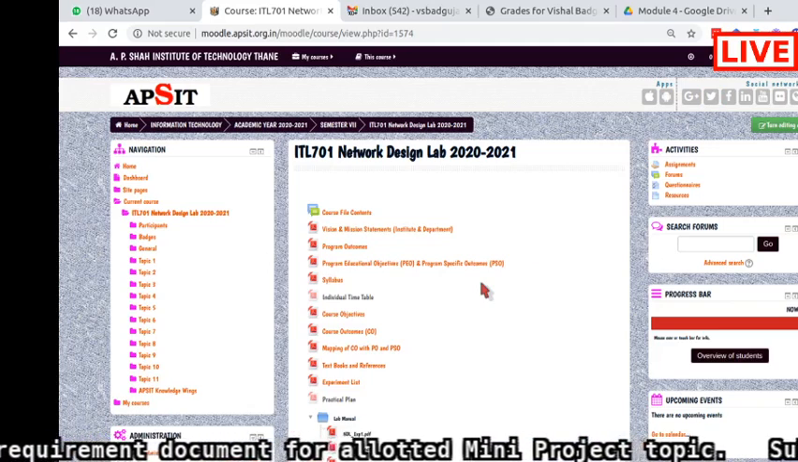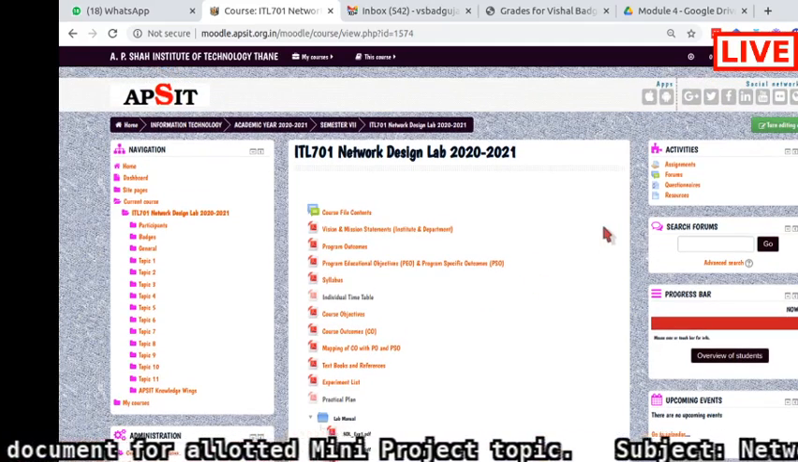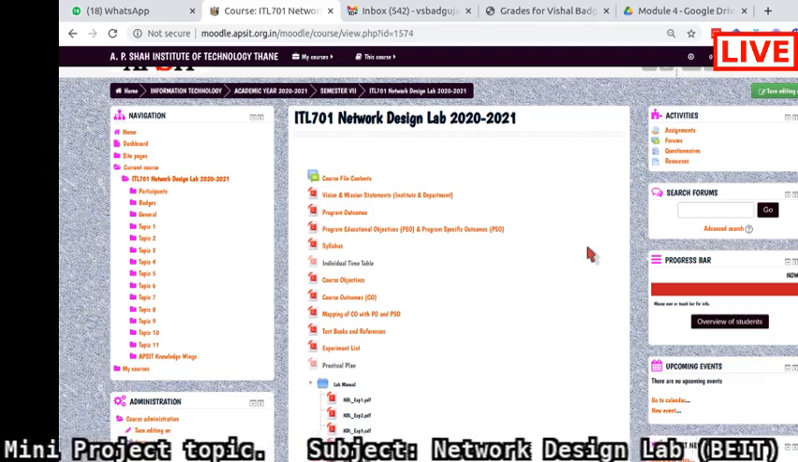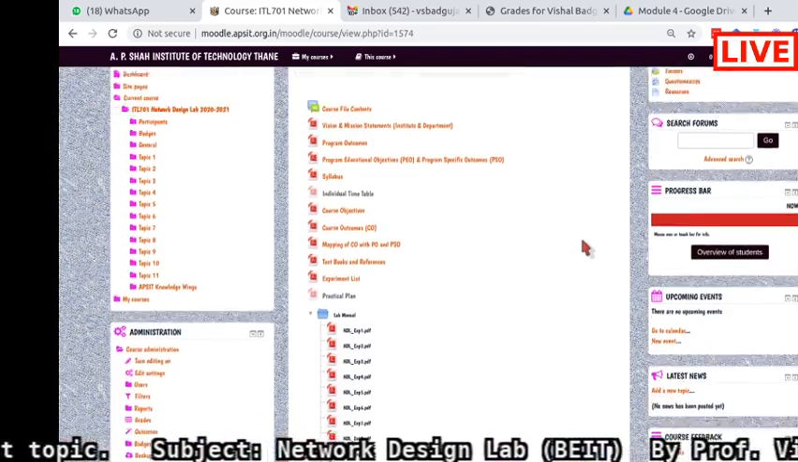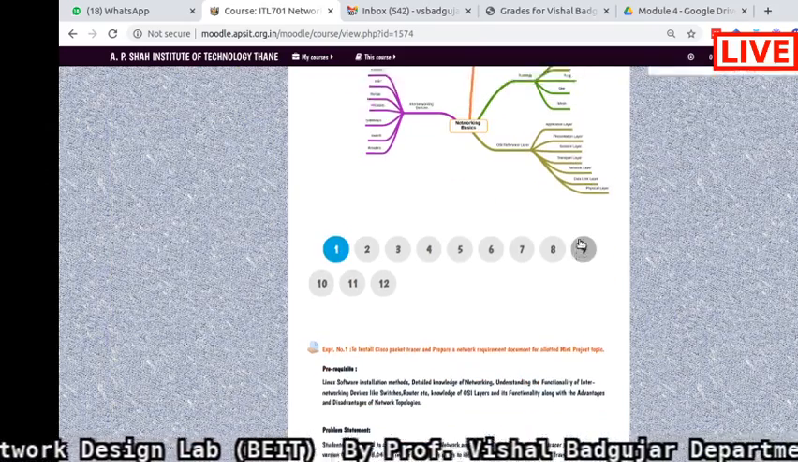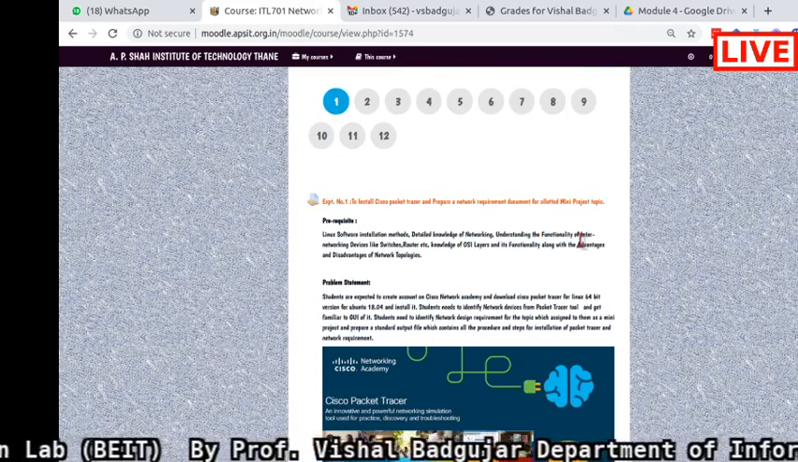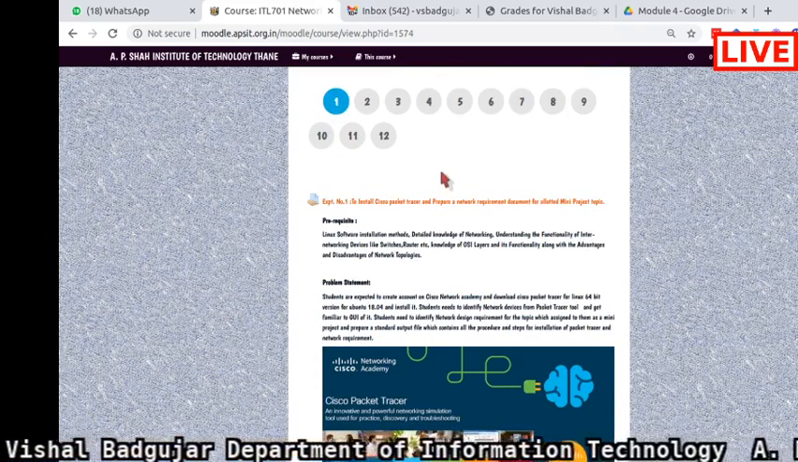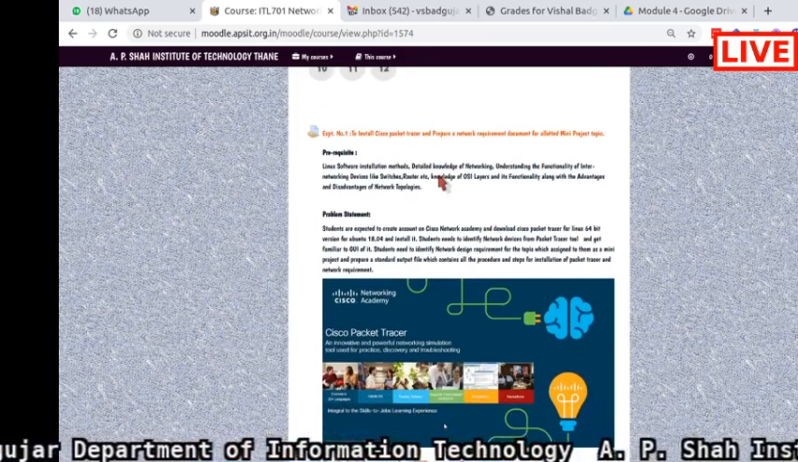Hello students. So today we are going to start with our network designing lab. If you go on the Moodle, on the course page of Network Design Lab 2021, you will find I have already uploaded the list of the experiments there, and also the link for assignment for uploading whatever you have done in experiment number 1.